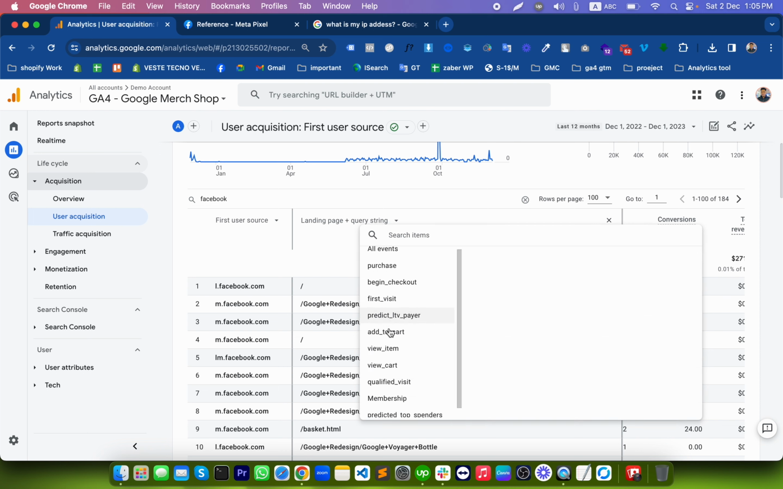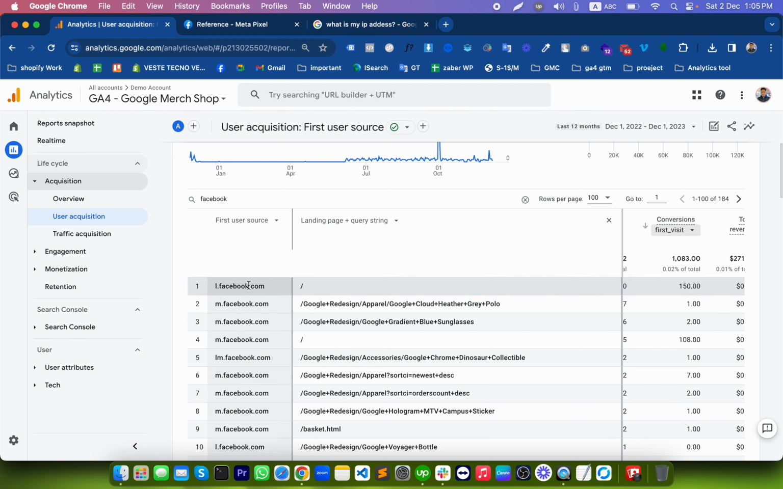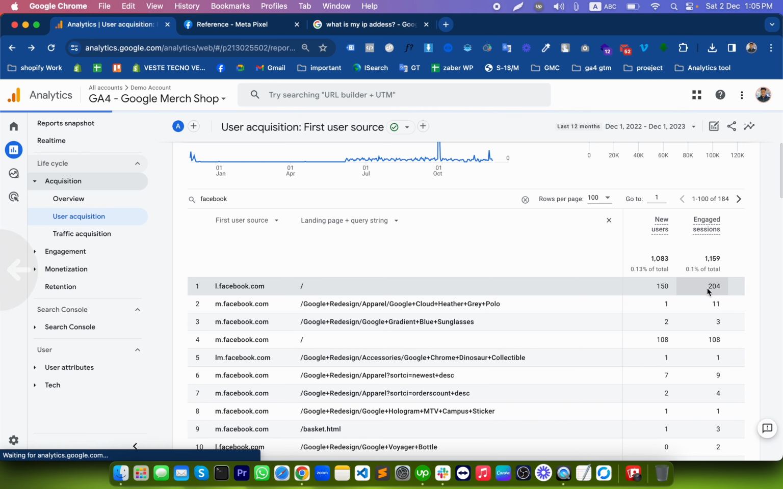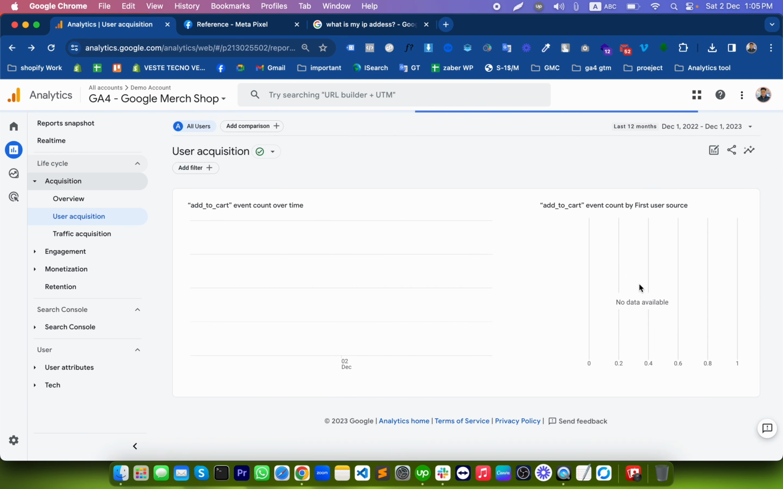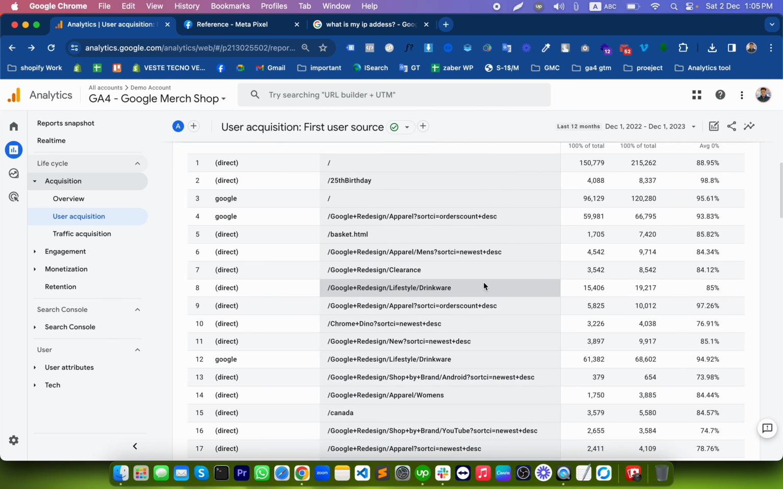Then you will see like first visit, how many users have first visited on here. Then you will get this one. So on this page we have 150 first visits, but if you go to the users, new users is also 150. Okay, because all these new users are engaged on our website. So using this you will find this.